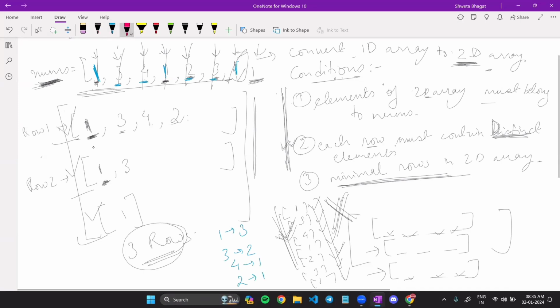Now we need to note which element is having the maximum count. So all these numbers on the right side represent the count, and on the left side they represent the element. So 1 is having the maximum count, which is nothing but 3. So what we can note from here is that since the max count of 1 is 3, it is obvious that we need at least 3 rows to accommodate this 1 in the 2D array.